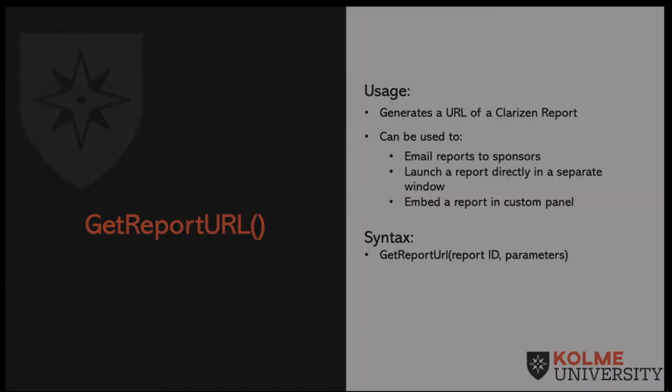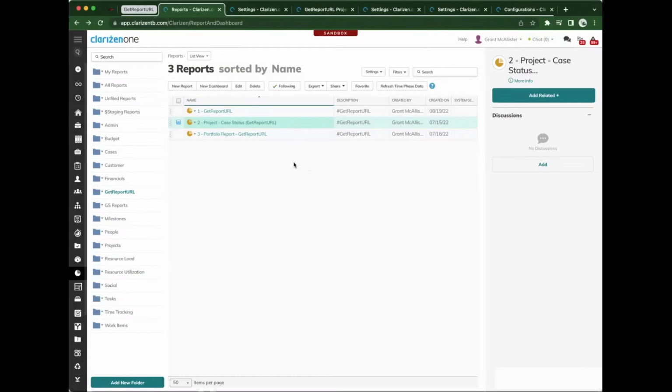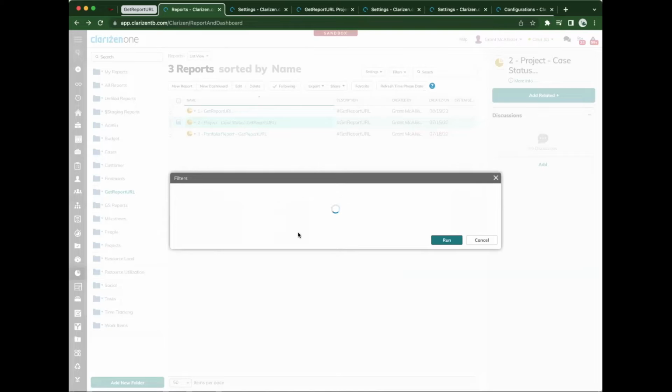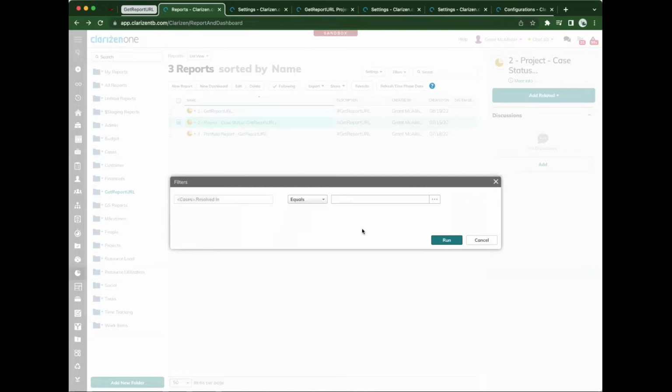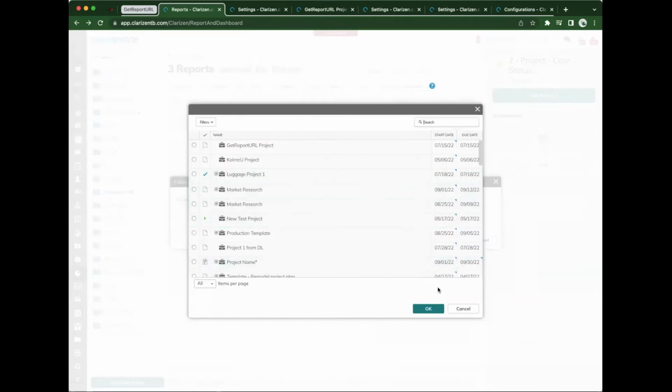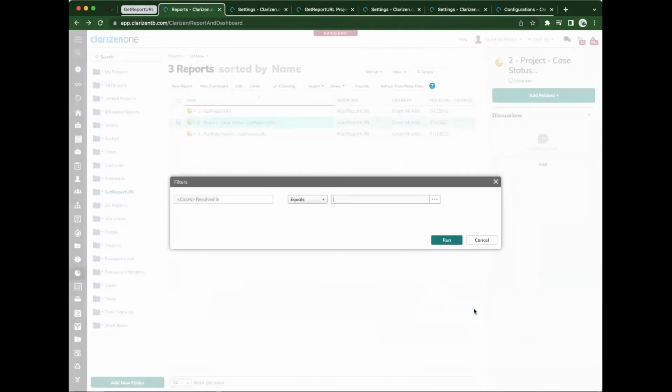I can show you what that looks like. Okay, here's an example report that if I try to run it, it will ask me for additional info. In this case, it's asking me to identify a project as the parameter in order to run this report. I see. So parameters that are set up on your reports, you would need to populate those in the GetReportURL function.